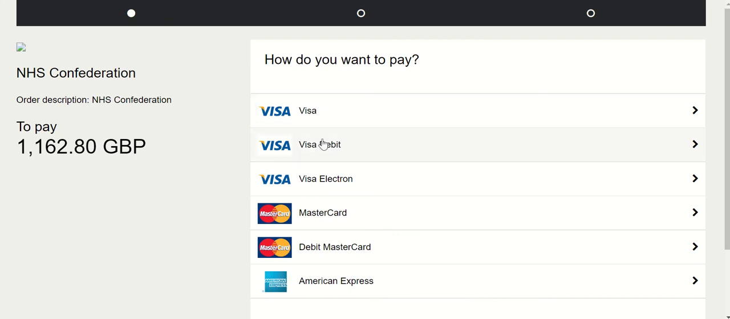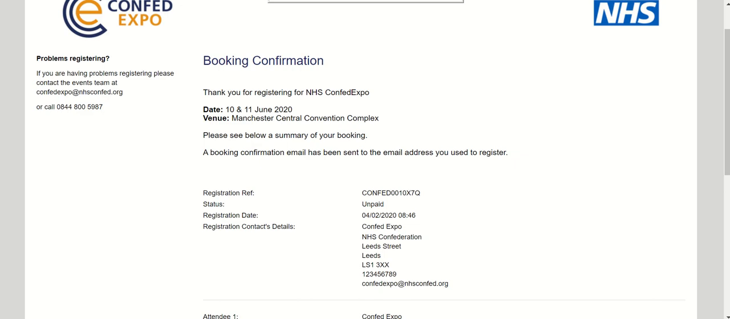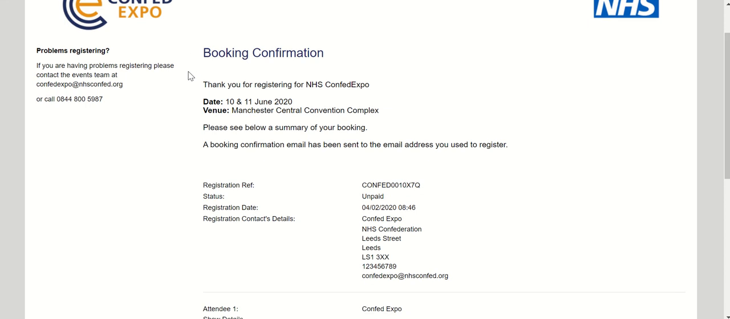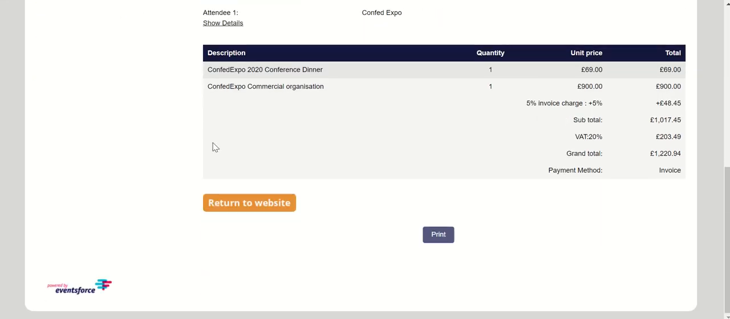This redirects to our payment provider's website, where you simply enter your card details, including expiry and security code. Once you've paid for your booking, you'll be taken to the booking confirmation page, where you will see the full details of the booking that you have now made. You can choose to print your booking or simply return to our website.